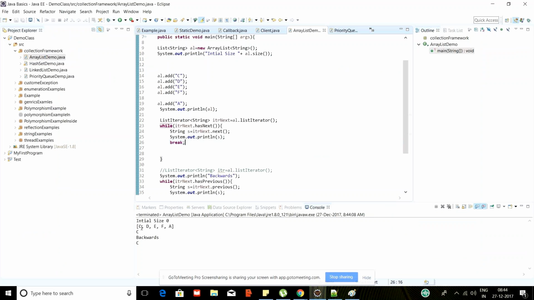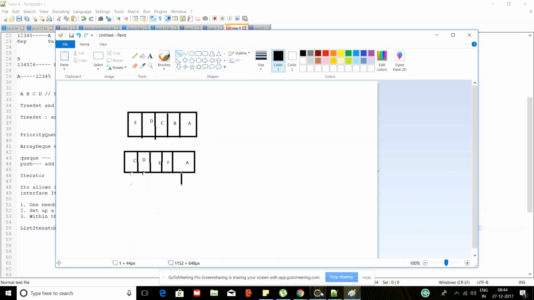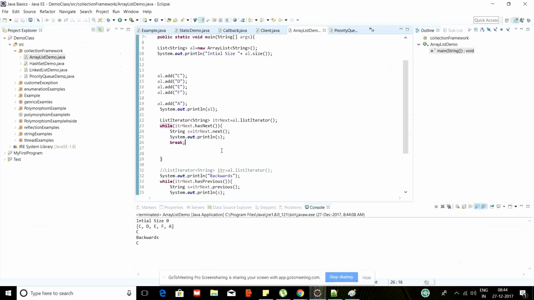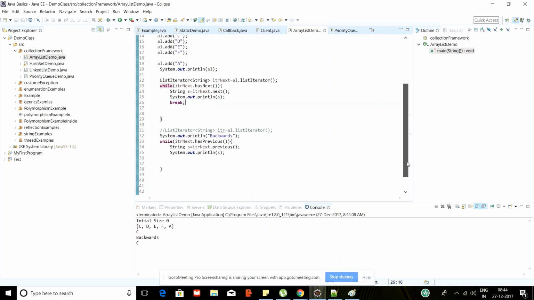D is checking, okay, does it have any previous element? Okay, it has the previous element, so it has printed C. See, when the first next moves only to D, and then I'm just breaking the loop and coming out, you can see the pointer is printing only C. Hope that this is clear. This is the pointer execution of previous and next for the iterators.